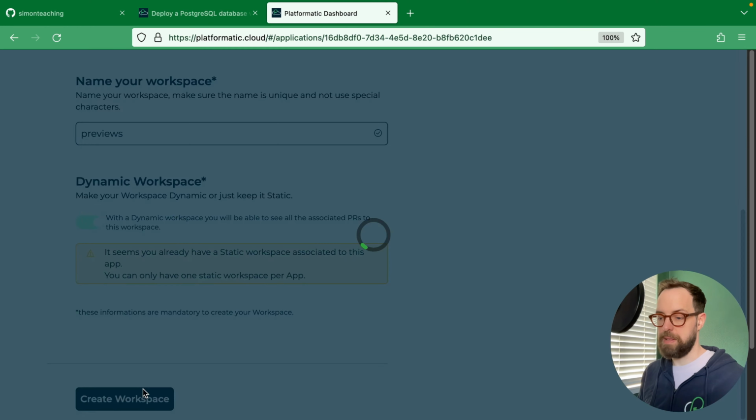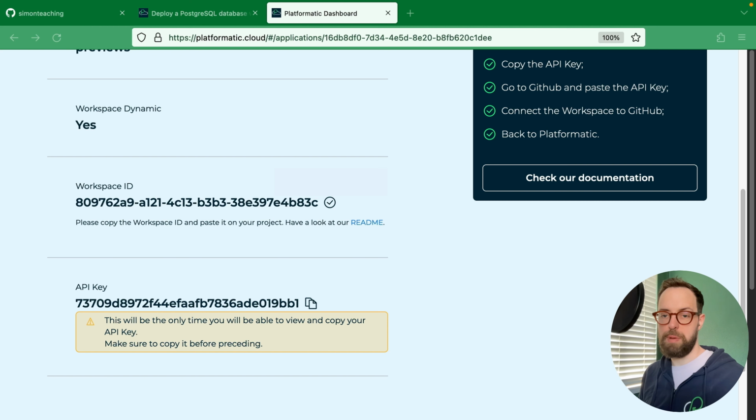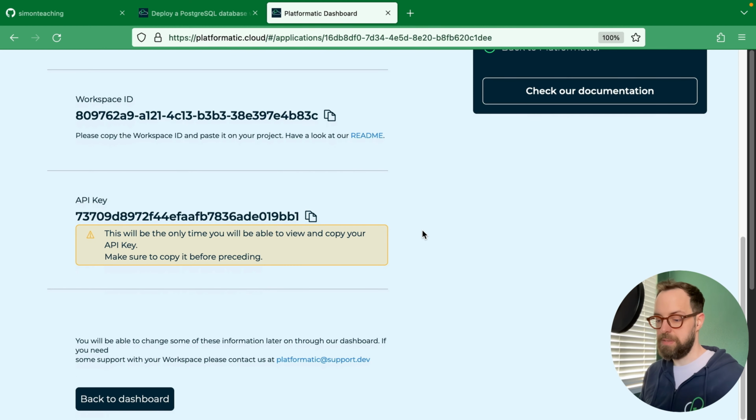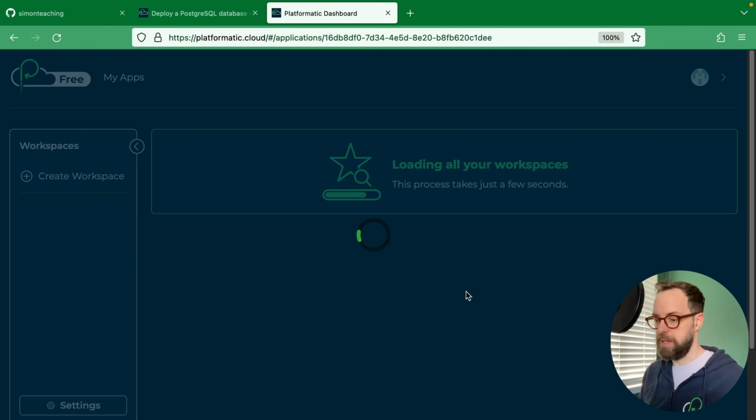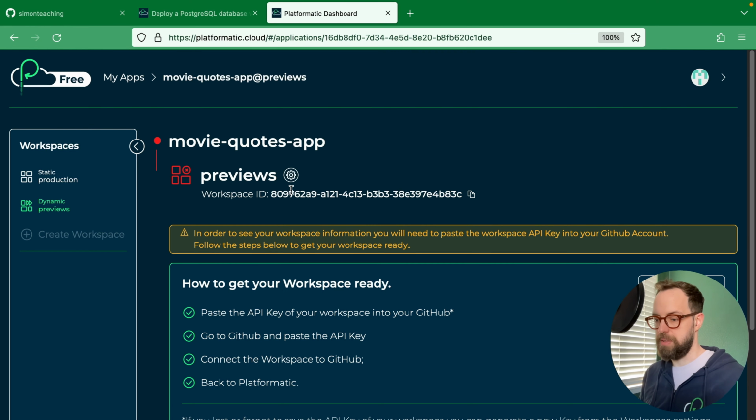And again, we're going to grab our workspace ID for our dynamic workspace, and we're going to grab that API key too. Make sure we store them somewhere secure, perhaps a password manager, and then we can go back to the dashboard, and if we head into our app here, we can see that we've got both these workspaces, production and dynamic, which is that previews one that we've got set up just now.